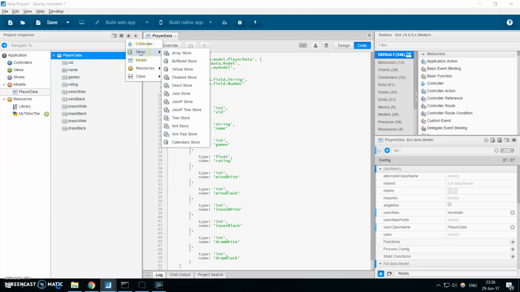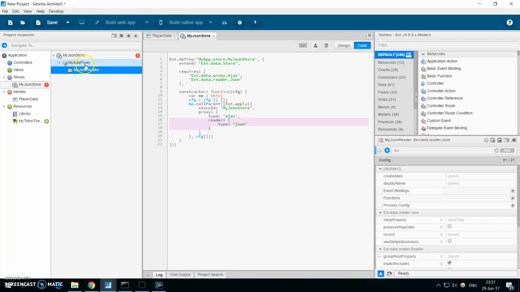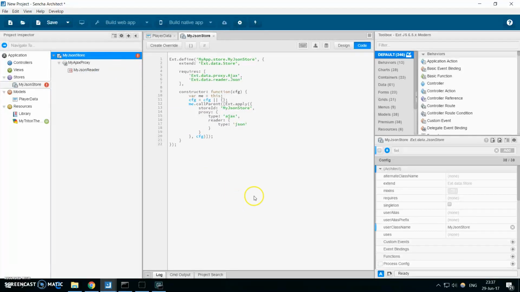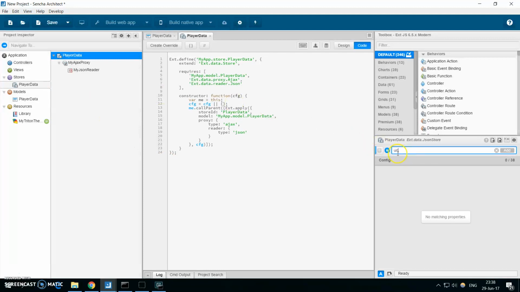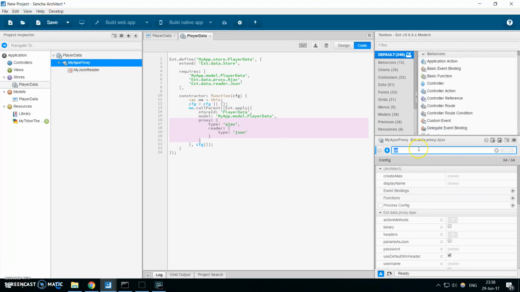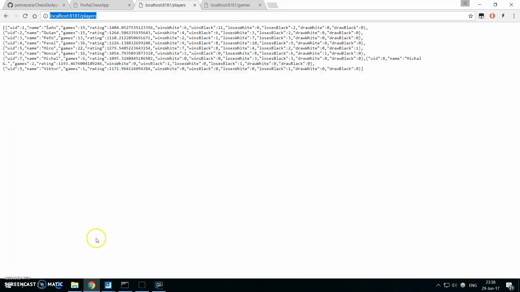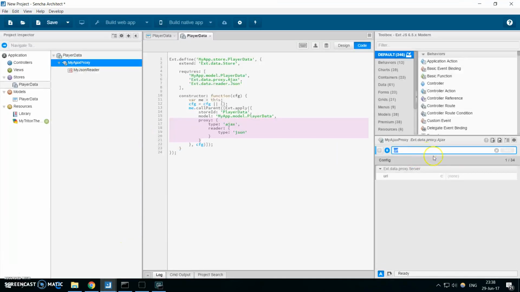You could create a simple store and just add the reader you need there, but we can simply select the JSON store and it will automatically add the JSON reader for you. Okay, so my store will be named player data, and I definitely need to define the model of the store, and I need the URL which is in the Ajax proxy, and the URL will be the pliers. Select the data.